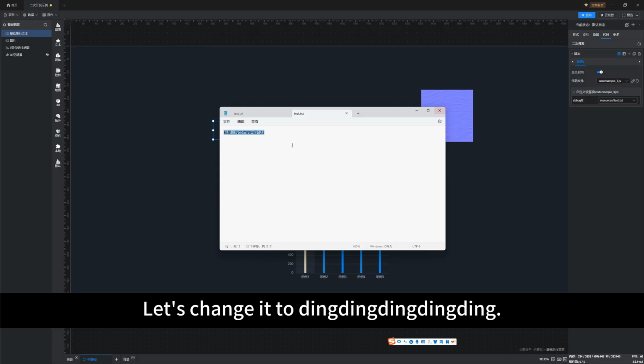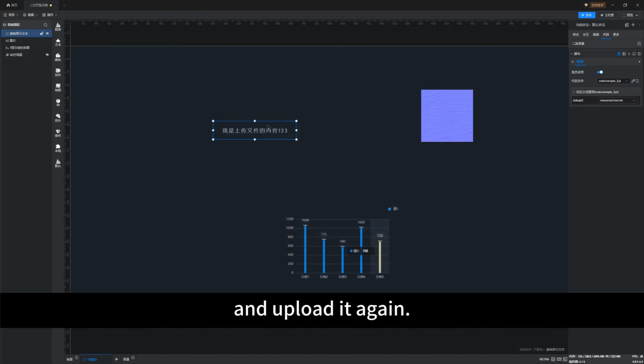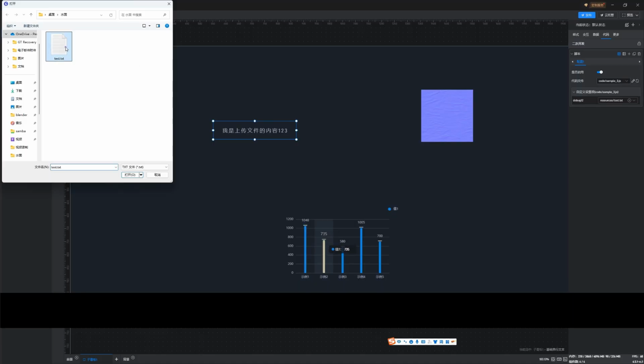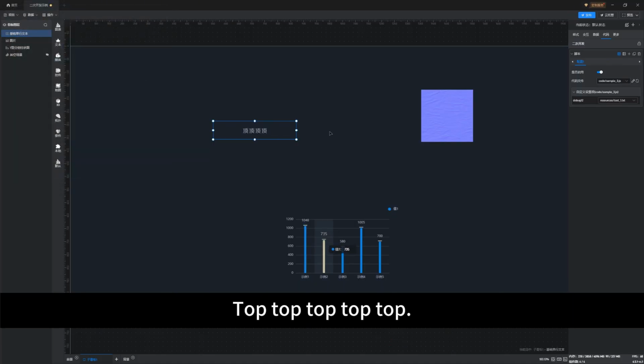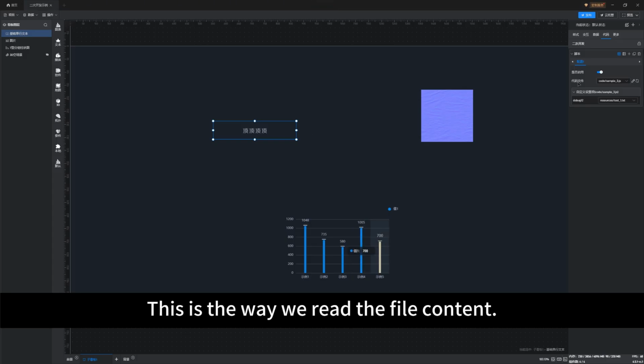Let's change it to ding ding ding ding ding. Top, top, top, top. Okay, save it and upload it again. Top, top, top, top. It's very easy to achieve this way. This is the way we read the file contents.